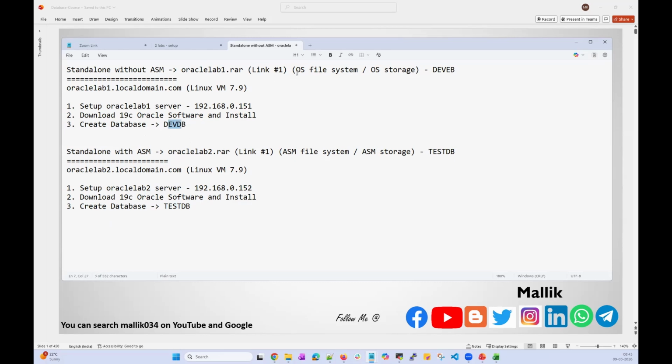But here DEVDB runs under the OS file system, with no need for any further steps. TESTDB is supposed to run under ASM storage. Where is your ASM storage? ASM is a separate storage provided by Oracle. You need to set up that ASM storage here. For that, one extra step will come in. Download your ASM software, install it, and set up your ASM storage. This is one extra step, step number 2, and otherwise your step number 3 and step number 4 are the same as your Oracle Lab 1 setup.